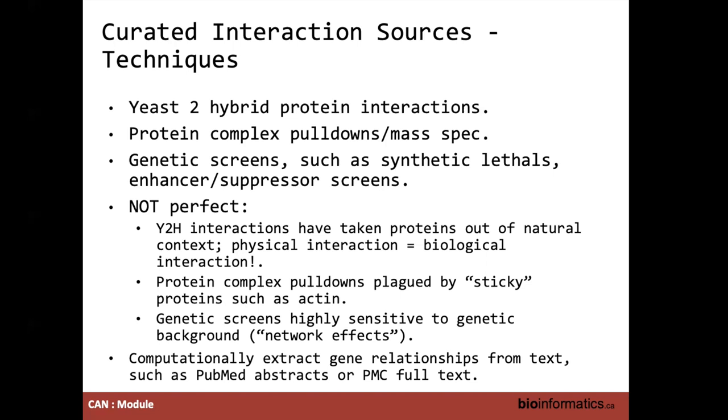Now, there are also computational approaches to extract gene relationships or protein-protein interaction relationships from text, either full text or from PubMed abstracts. Getting a little tongue-tied today. Initially there were some problems with recognizing genes. For example, is hedgehog a gene or a species? But a lot of improvements have been made in natural language processing, and it's making the text mining of these interactions much more accessible.